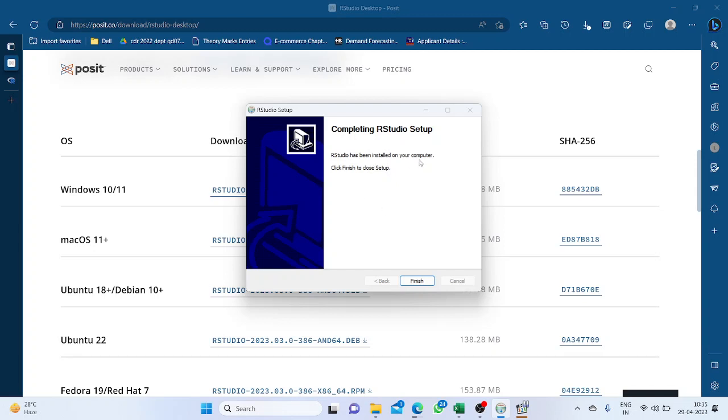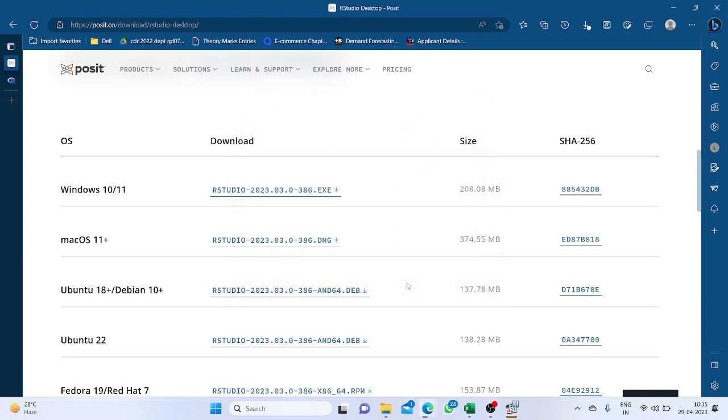So it is saying RStudio has been installed on your computer. Click finish to close the setup. All right, so that was all about the installation of RStudio on your systems.